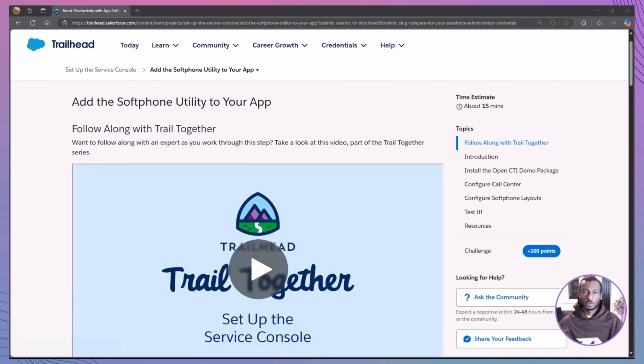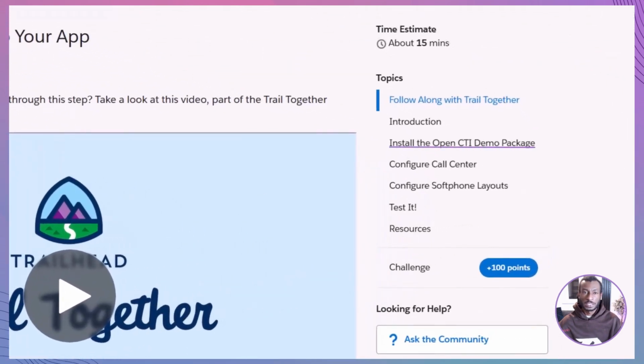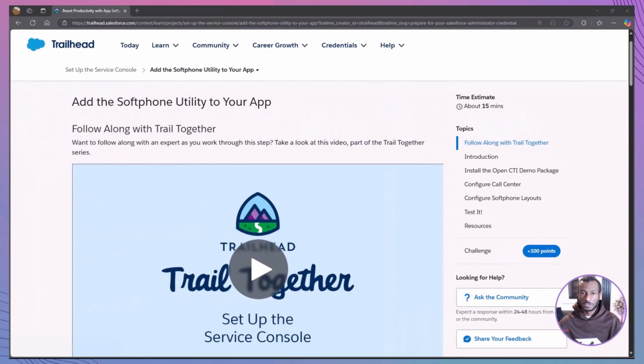Here's what you'll be able to do by the end of this tutorial. Install the Open CTI demo package. Set up and configure a Salesforce call center. Create and assign a custom Softphone layout. Add the phone utility to your Lightning console. And, of course, test it all to make sure it works like a charm. Let's jump in and start by installing the Open CTI package.